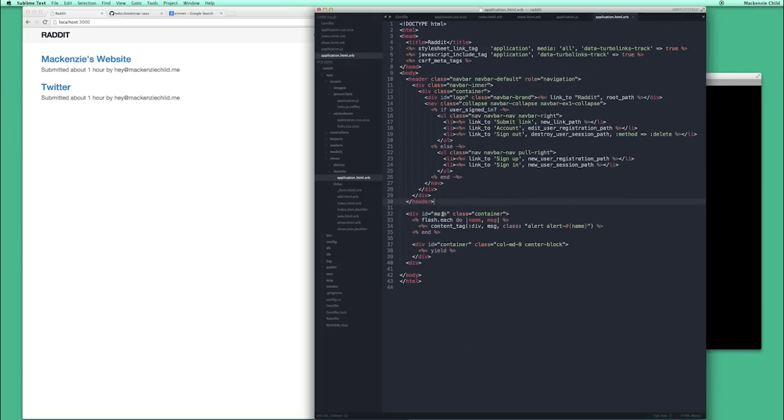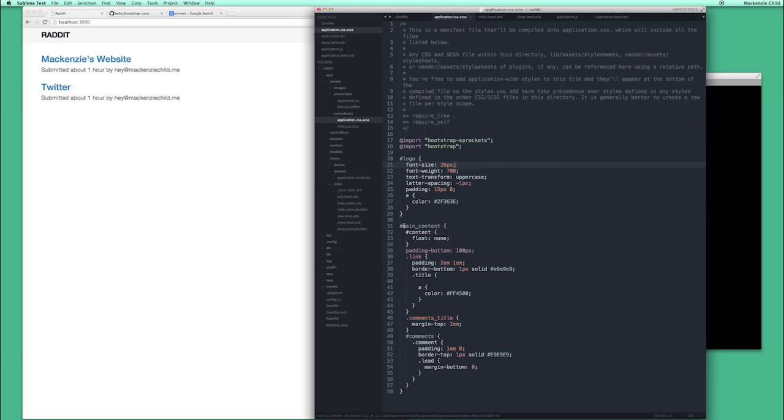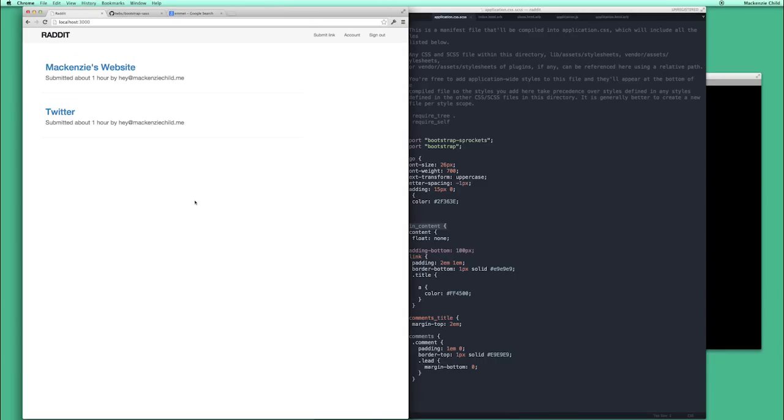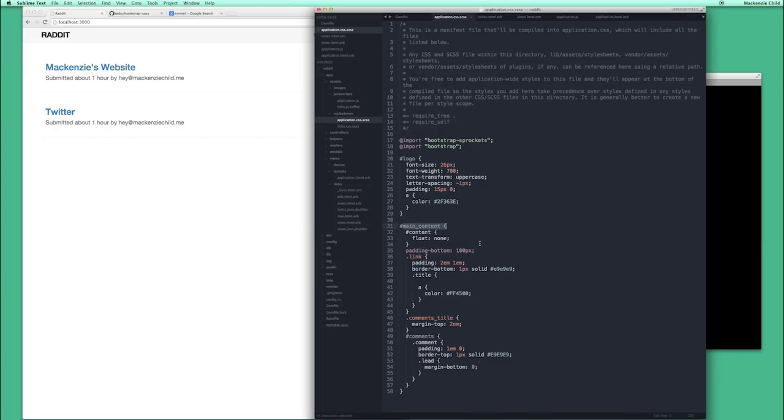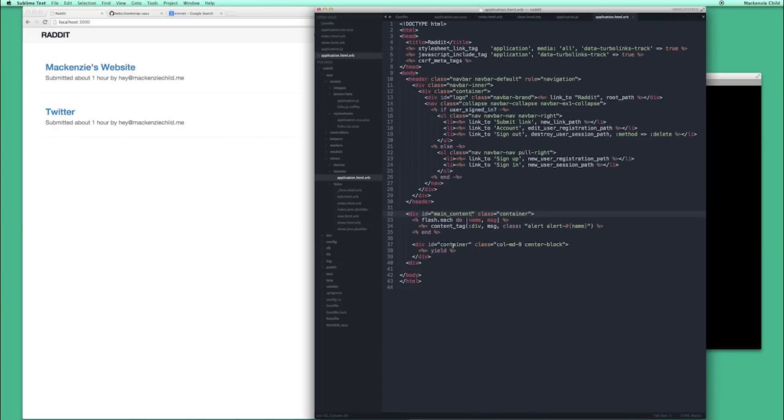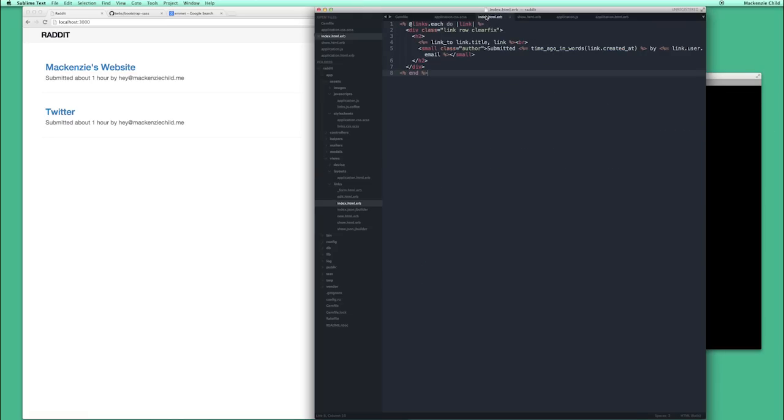One thing on the index, I want to make sure. Okay, one thing is the div id main should actually be main content because that's how I have it styled in here. So if I refresh this, you can see it adds a border between that, and see this. I believe the index should have a content ID.